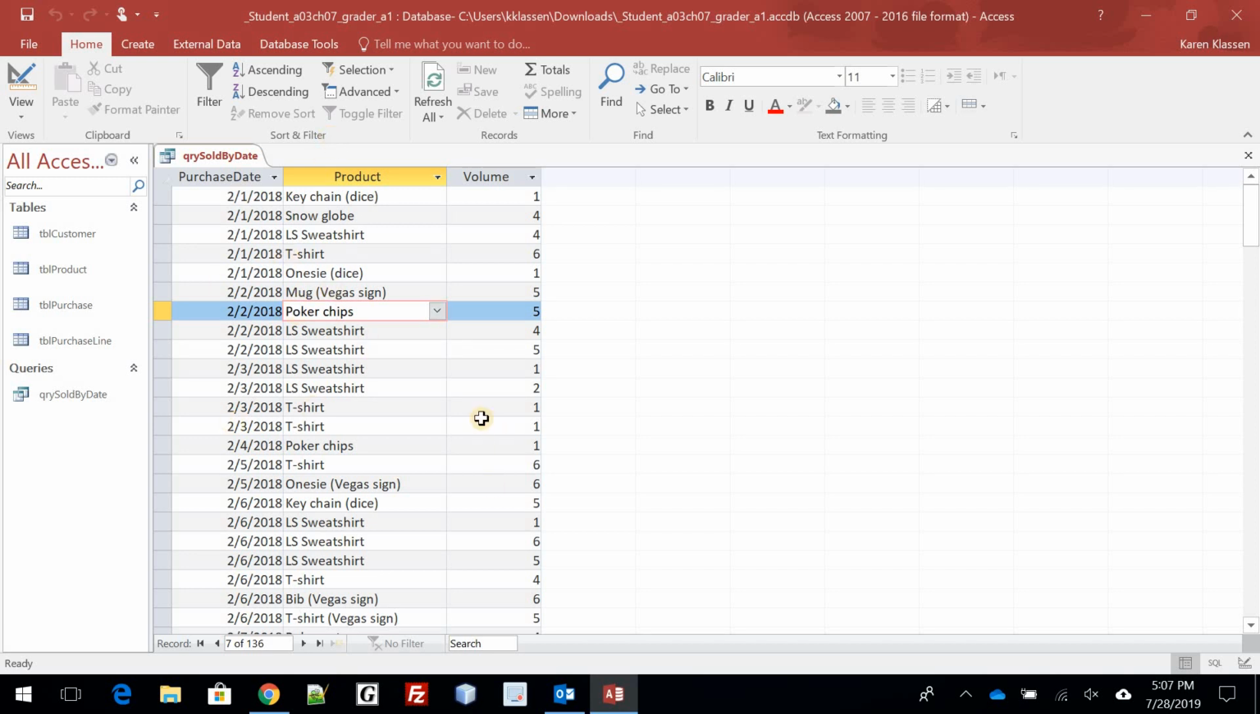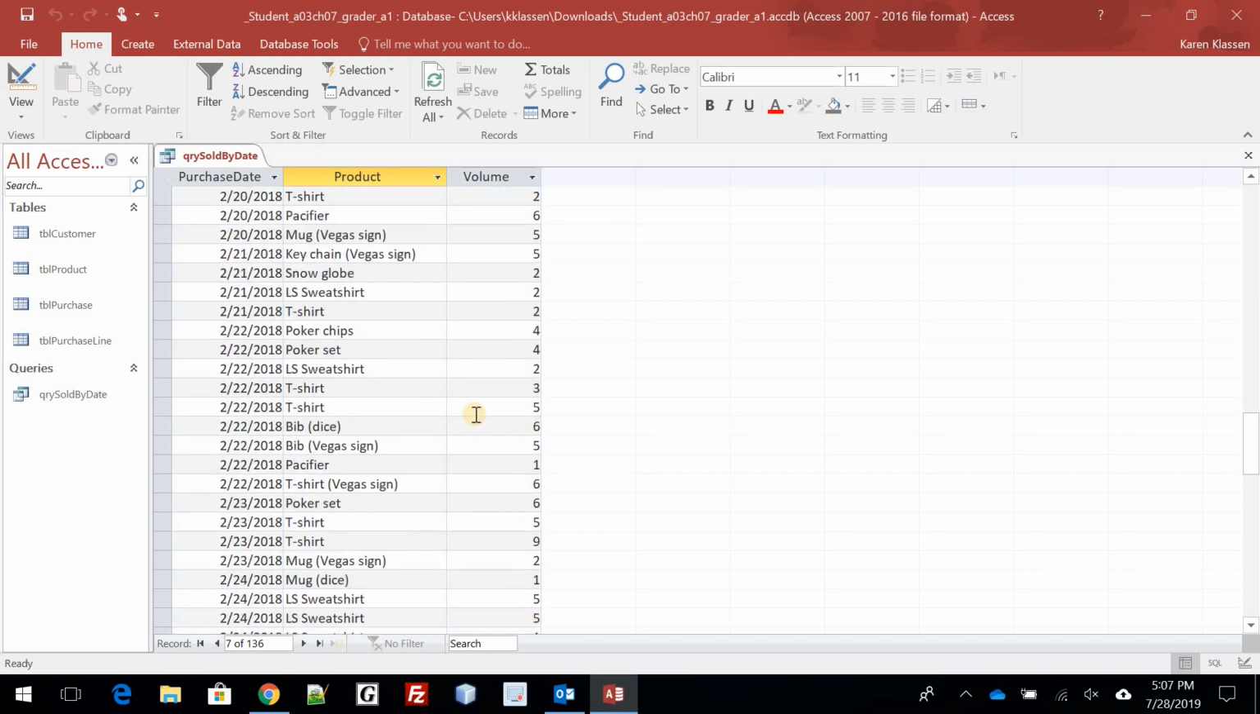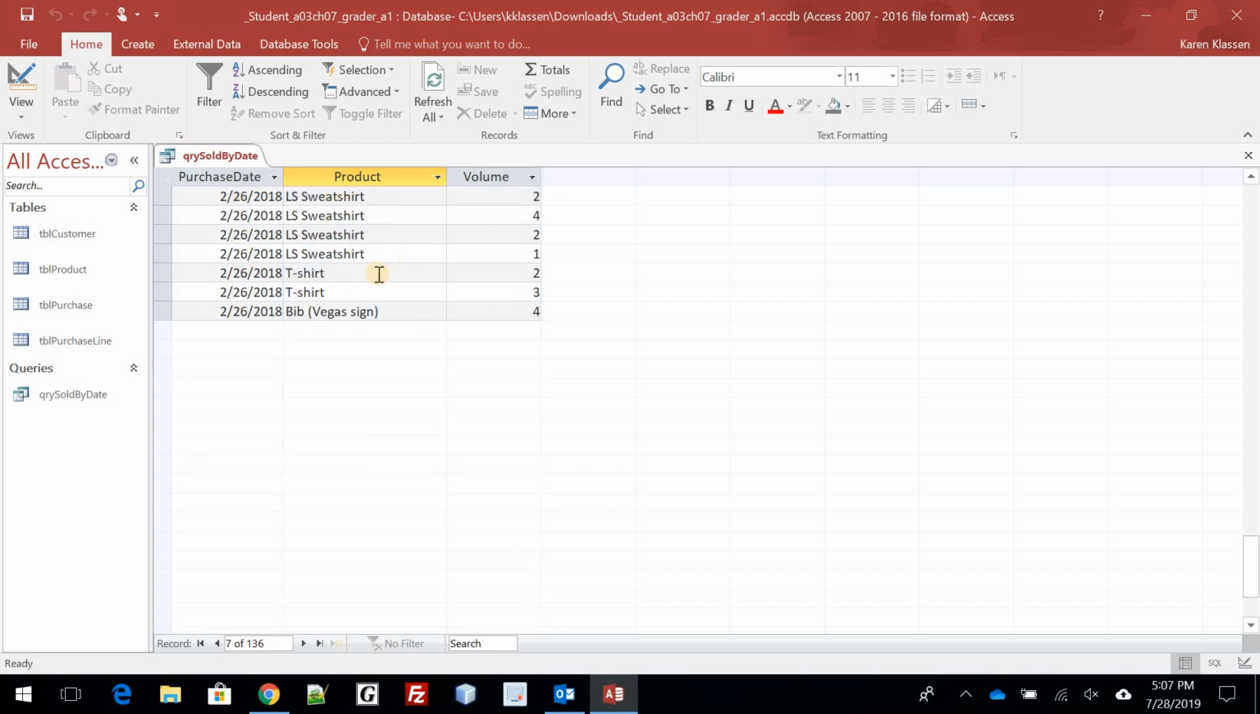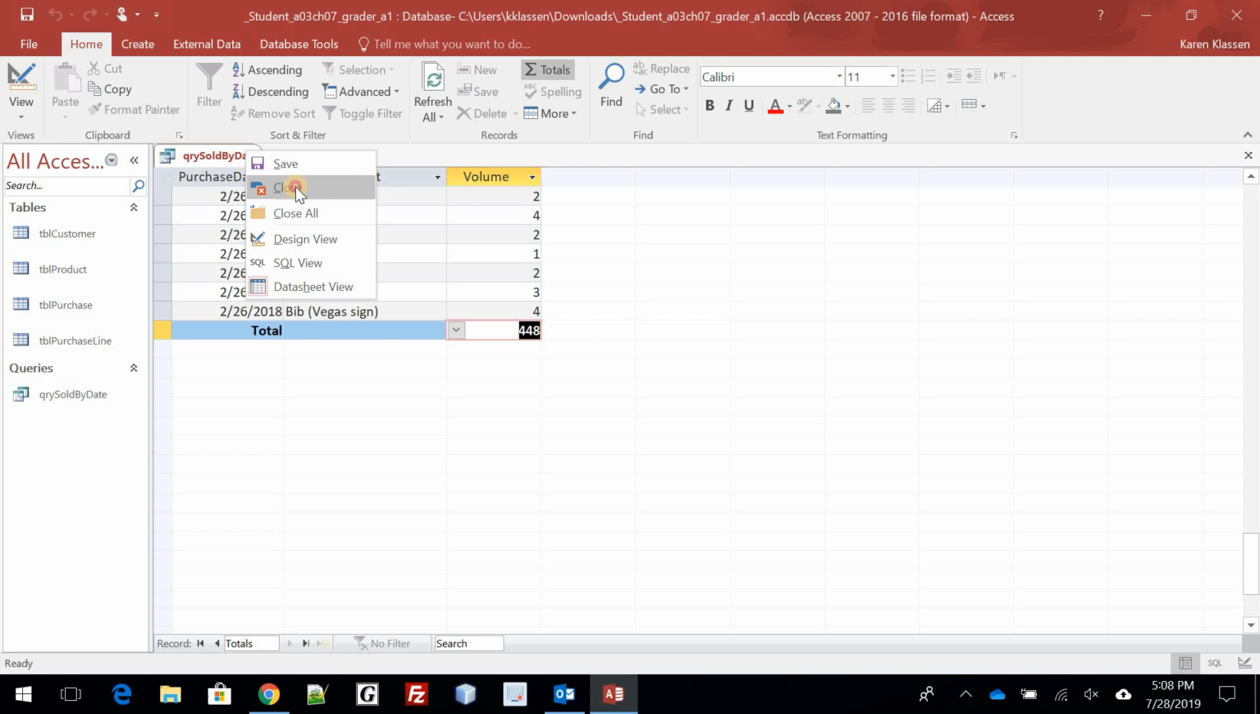And then we have an in datasheet view. This is datasheet view. We're going to turn on totals here as well. So I'm going to just come up here to my records group, turn on totals, and sum up our volume. Actually, it says quantity. Okay, and save again and close.